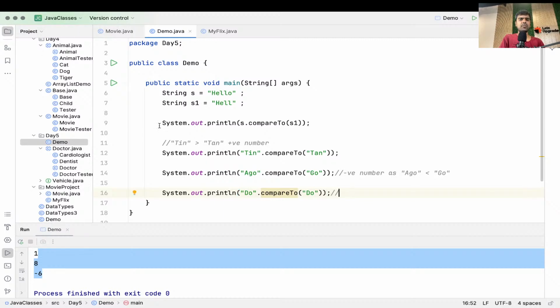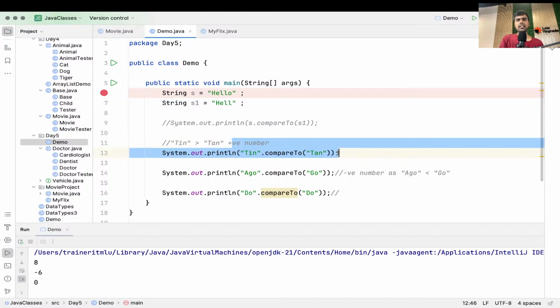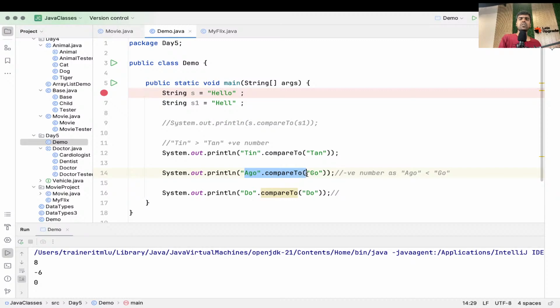Let me run this program now. Let's comment this one out here. Okay, so now you see the output. In the first example, tin is greater than tan. When I say greater, it means it comes after in the dictionary order. So we get a positive number. In the second one, ago comes before go, so you get a negative number here, -6. And in the third one, both the strings are same, so you get a 0.